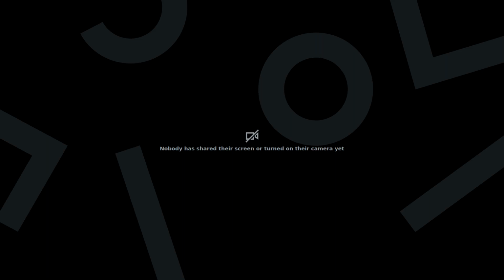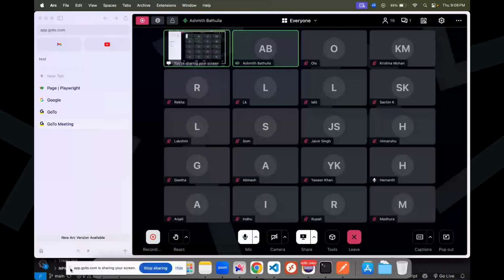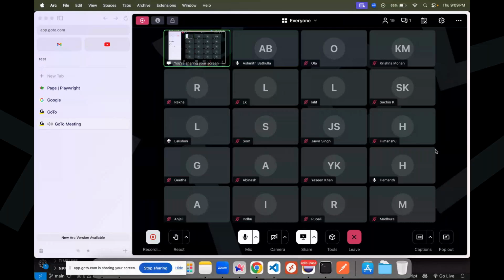So I'll share my screen with you. Okay, so can anyone please confirm if you're able to see? I've just shared. Okay, done. Can anyone please confirm, guys, if you're able to see my screen? I see it now. Okay, thank you.